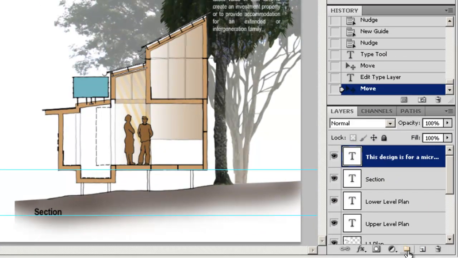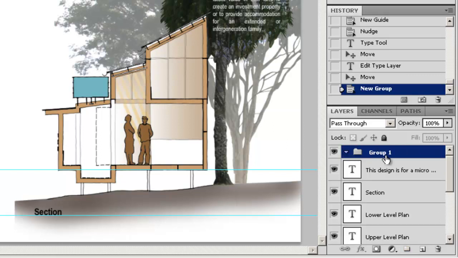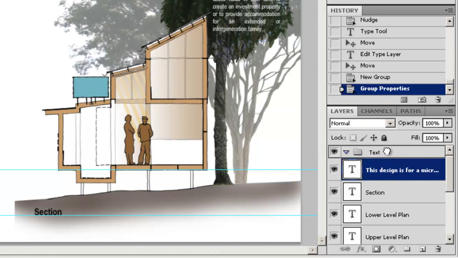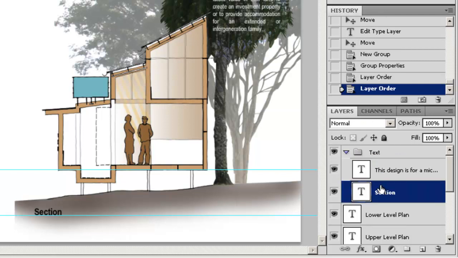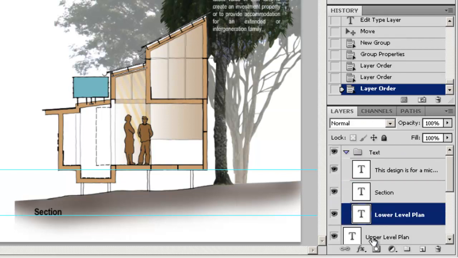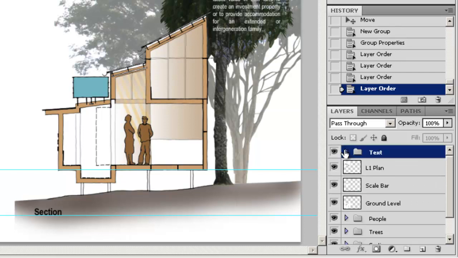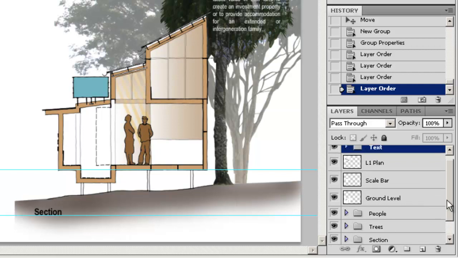Now as a final thing, I'm actually going to create myself another group in the layers. I'm going to call this group text, and I'm just going to drag all of those text files into that group. Collapse that down so that it's all neat again through there.